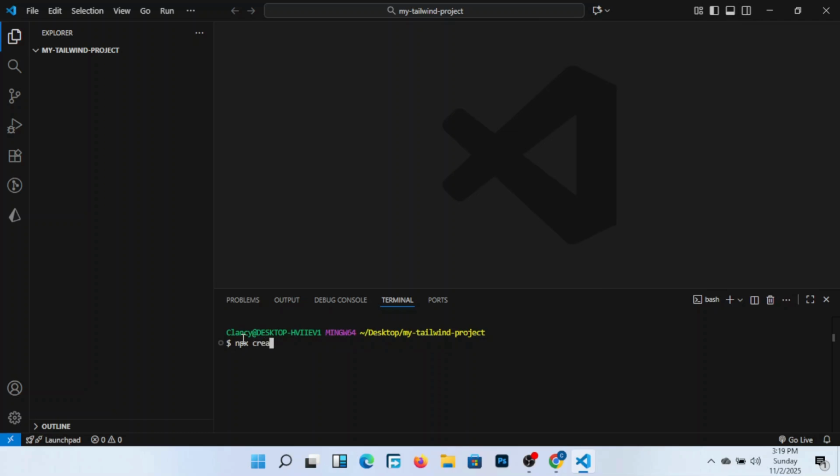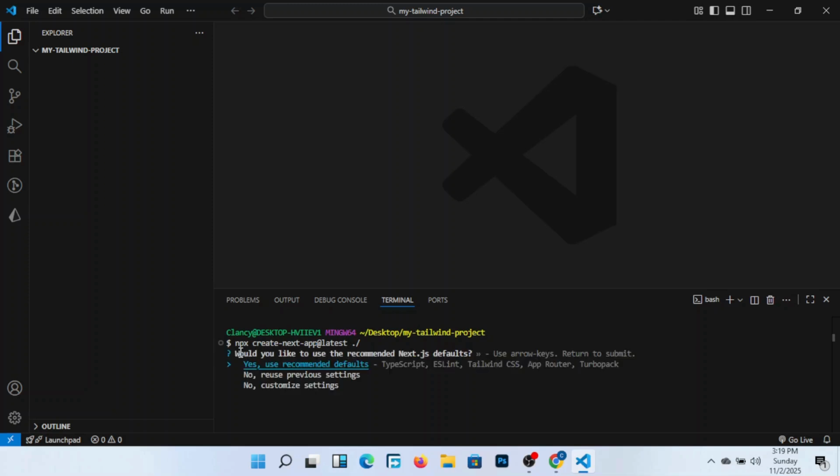So I come here and say npx create-next-app@latest dot slash, just like this. It's now creating my Tailwind project, and you can see it starting here. It asks, would you like to use the recommended settings? I say no. Would you like to use TypeScript? Yes. Would you like to use ESLint or Biome? None, I just use none. Would you like to use React Compiler? Let me just use yes.